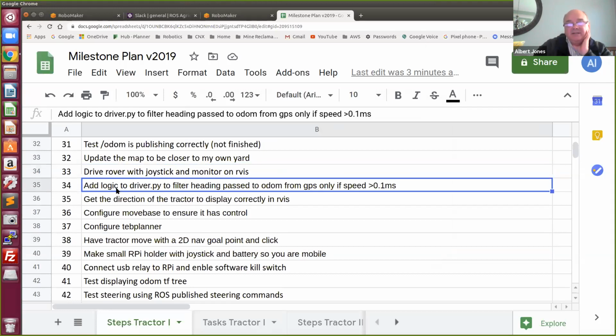Still to do is to add logic to that particular Python file that's a part of the Navsat driver to filter out any GPS feeds unless there's actual movement. Because my GPS constantly feeds data, even though, you know, the movement might just be a few centimeters.